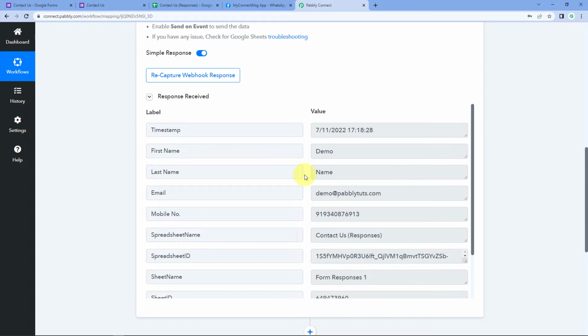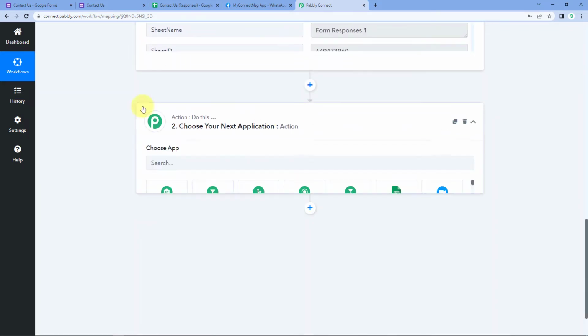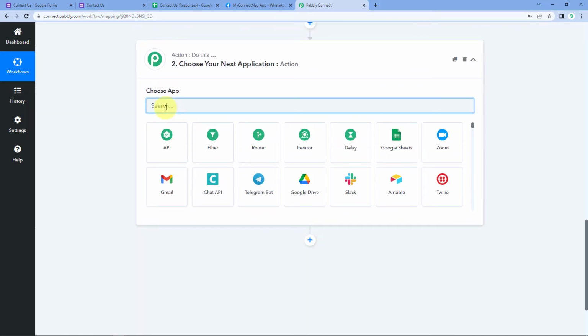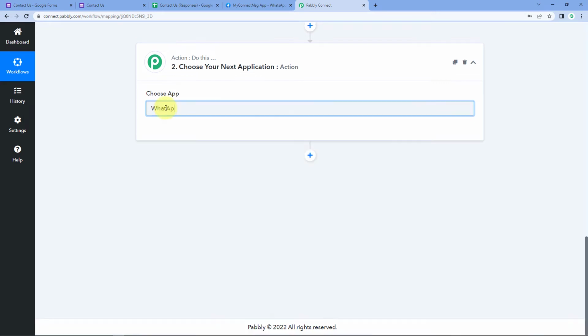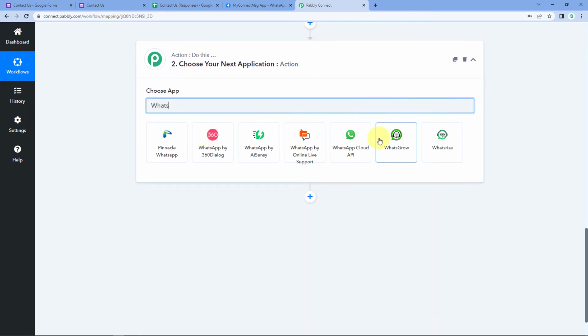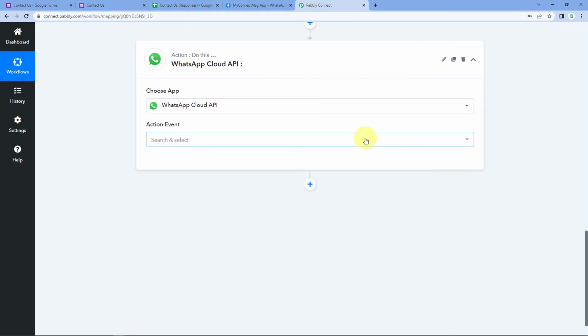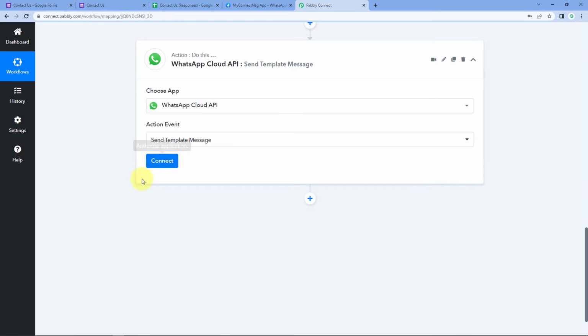After that, we want to send a WhatsApp message with attachment to this very same user who has submitted the form, on this very same number. For that, we will scroll down and come to our action window. And here in Choose App, we will search for WhatsApp Cloud API. WhatsApp Cloud API it is. Then in action event, we will select send template message.